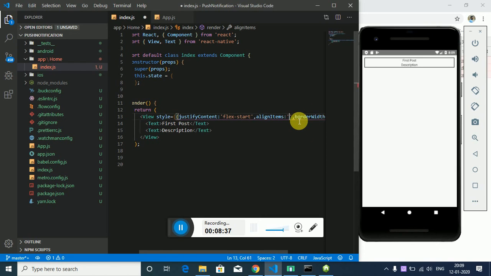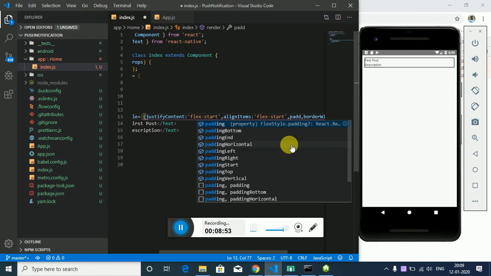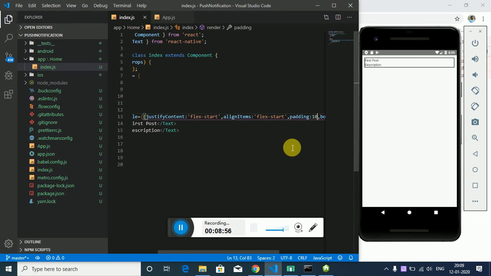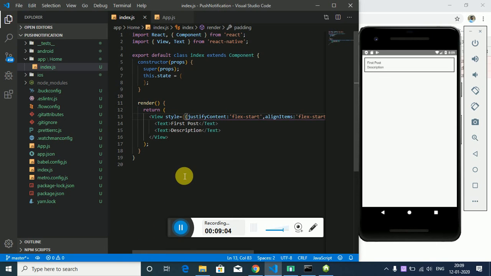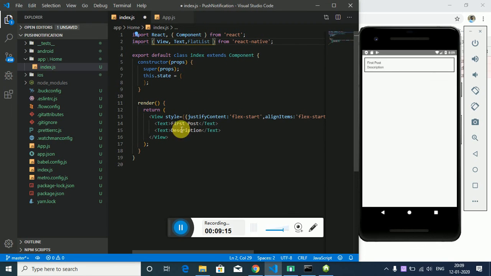Let's make the line item, click start. Give padding of 10. Now we are using FlatList, so we have to import FlatList from React Native.